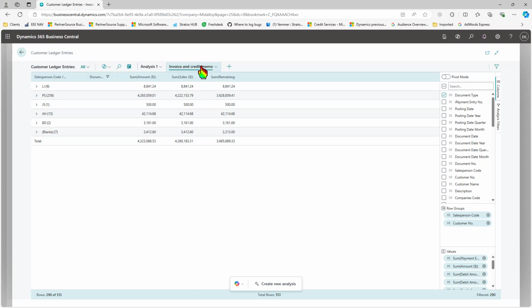I will see that analysis is saved there. Really, really cool. I think this will really help you in analyzing your data. Let's do another example. This time we're going to analyze the general ledger. So this is great for accountants.